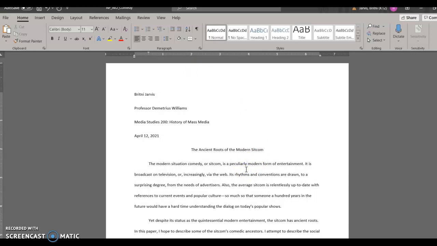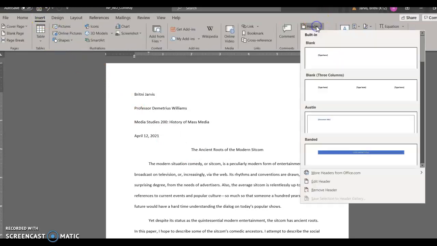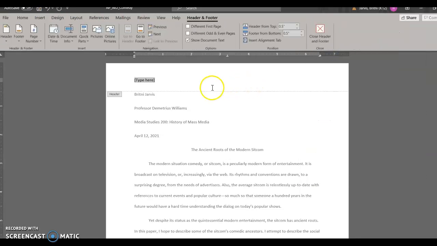The next thing it asks us to do is add our page number and our name in a heading, but it does not want the heading to appear on the first page. So I'm going to do this by inserting a header. I'm going to go to the Insert tab, go to Header, and I'm just going to insert a blank header. I just picked the top one. I'm going to delete the text that's there, and I'm going to hit Tab twice.